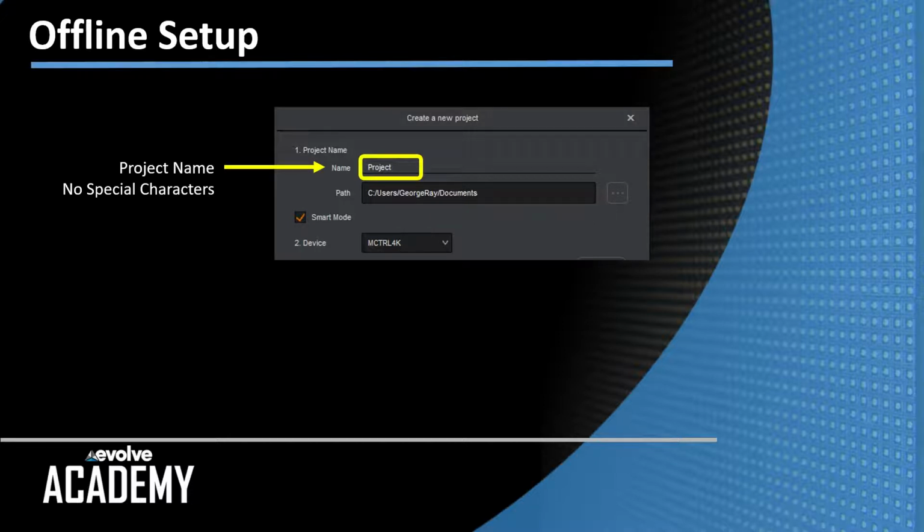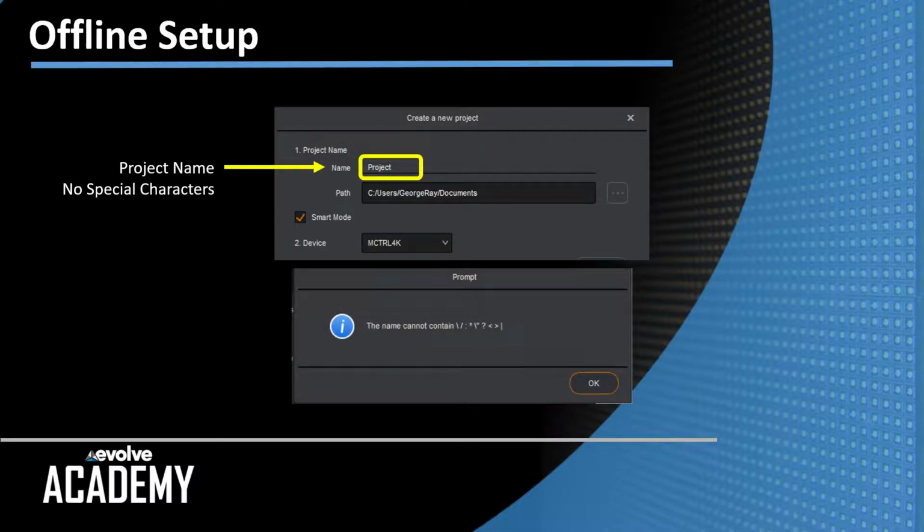Project name. The only thing to note about this is you cannot use any special characters. If you do use special characters in the project name, this error pops up. Special characters: greater than, less than, pound sign, forward slash, backslash, question mark, and quotations. You can't use those in the name. Spaces are fine.